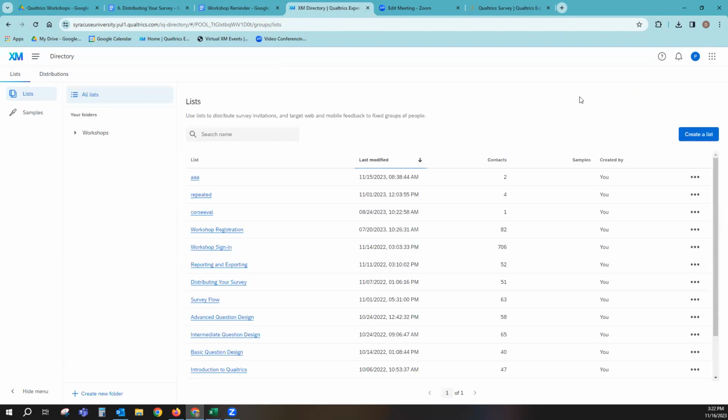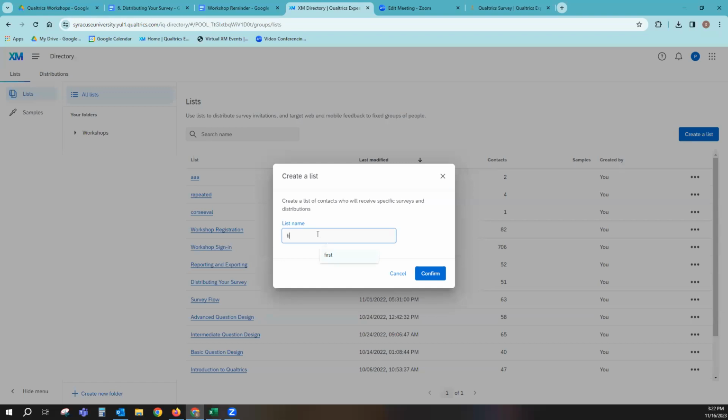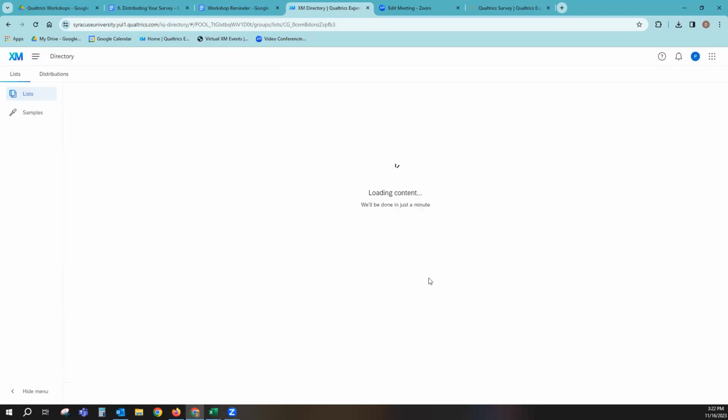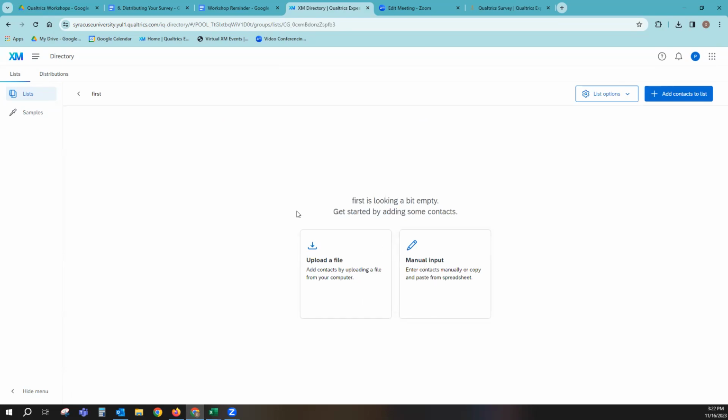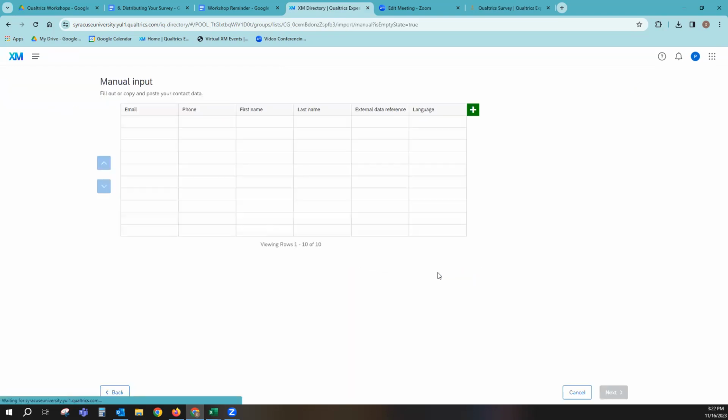Go back here. And there's two main ways of creating a contact list or a directory. As you can see here, it's still called lists, even though up here it's directory. You just give it a name. And you can do it by either manually entering the information, their email. At minimum, you have to have the email, which makes sense because this is what it's for, is to email the survey link to people. If you have their phone number and you want to put it in, you can. First name and last name are good to have.